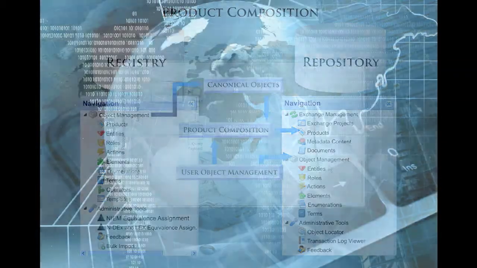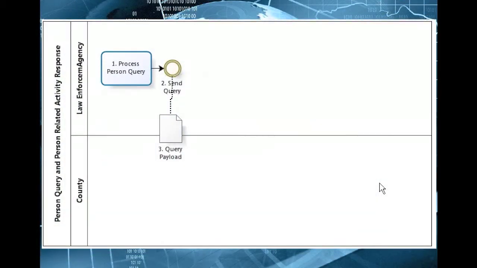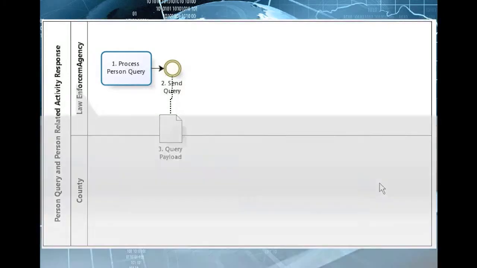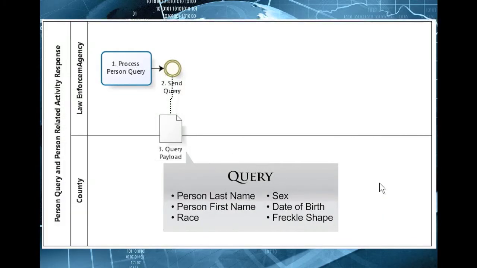To illustrate how ExchangeBuilder assists in exchange payload product composition, let's use a simple example of a query and response exchange. In the example, a person query and an activity response. Law enforcement staff will be able to search for people that are related to activities, such as bookings and warrants, that are contained in the county's information system.